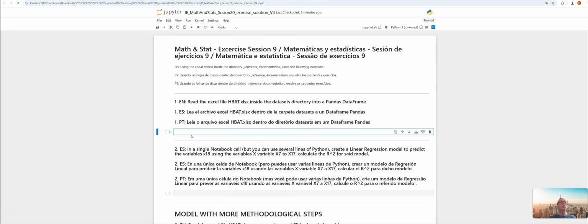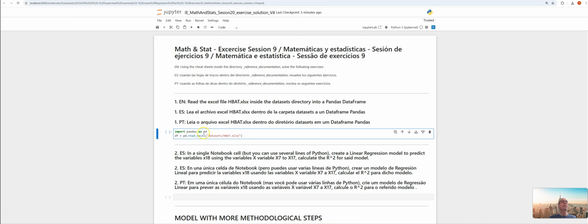So exercise number 1, we should read the file. To do that, we basically import pandas as pd, then read Excel, and data sets xbot. If it's on Colab, you should use contents, remember that.